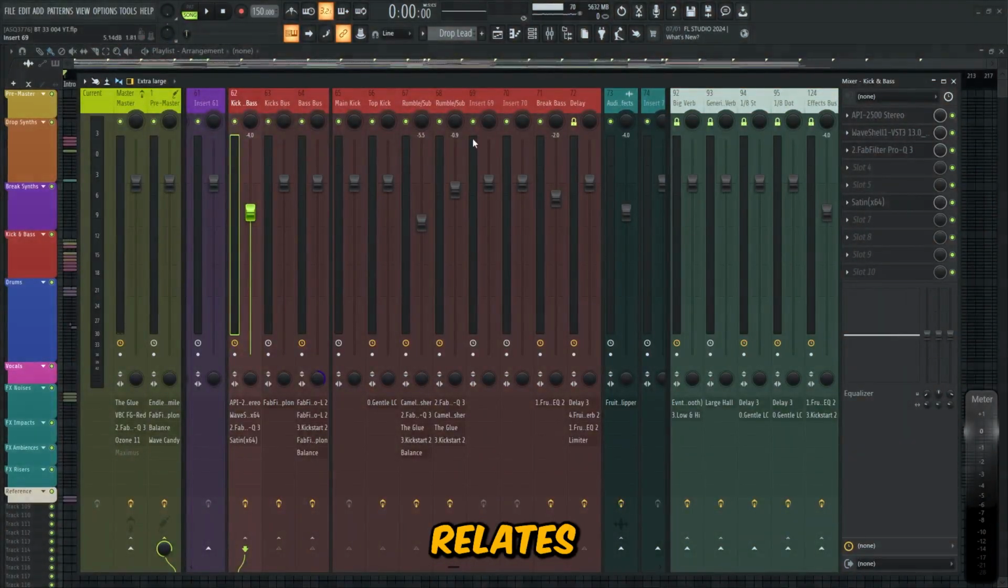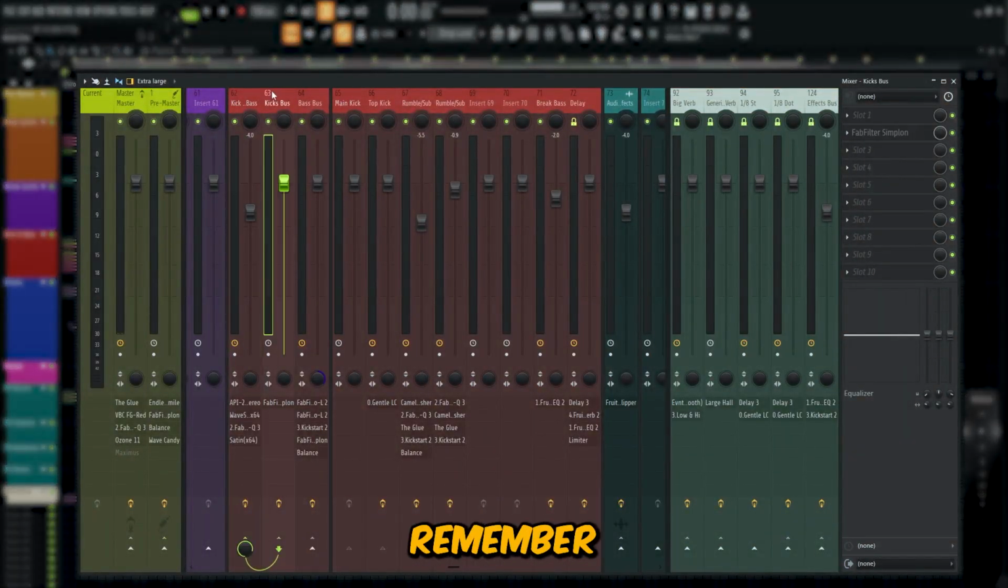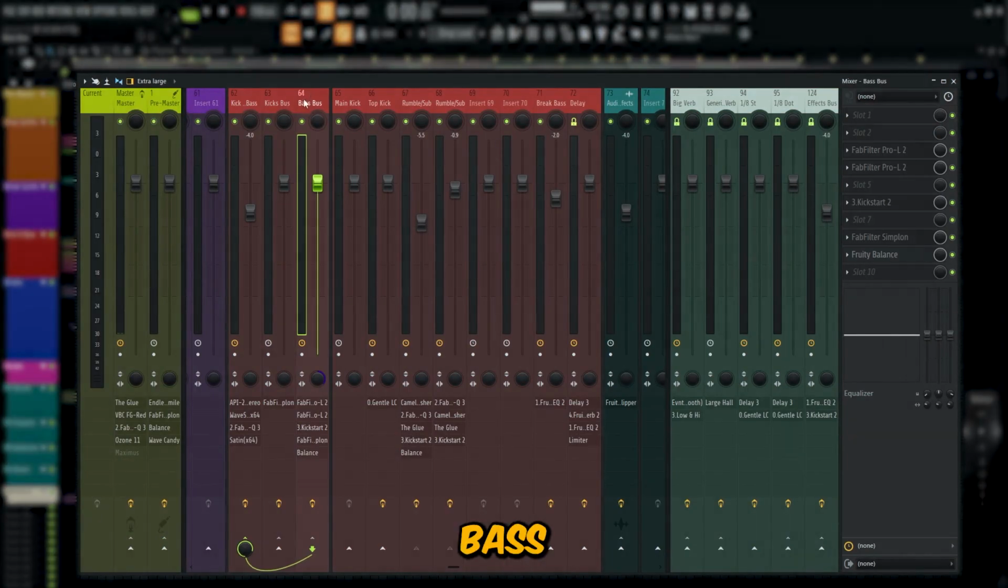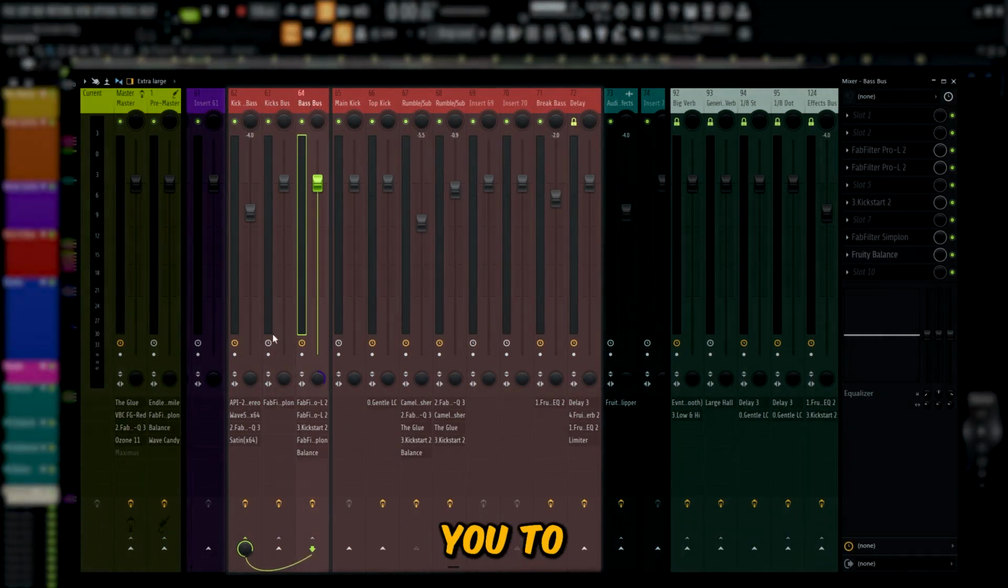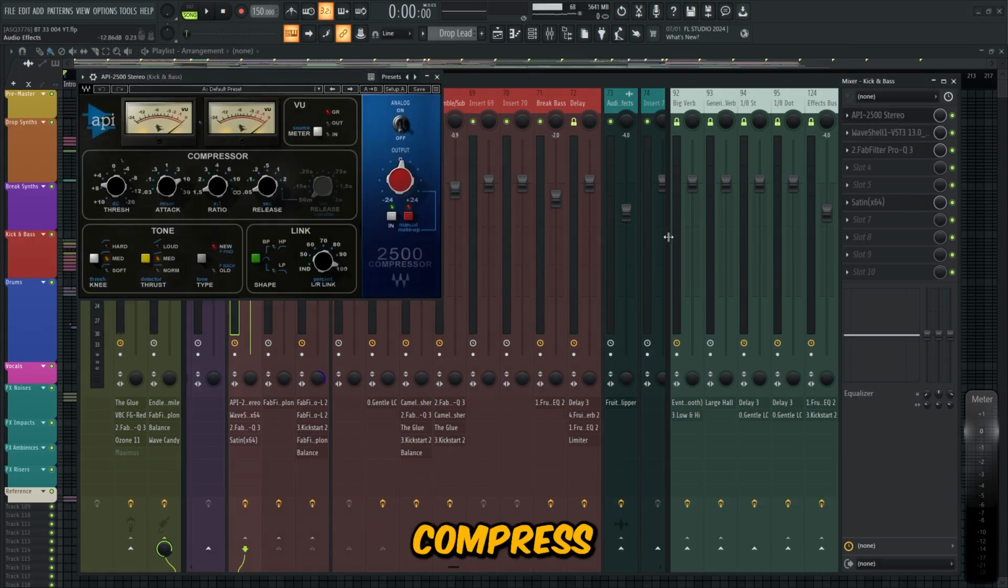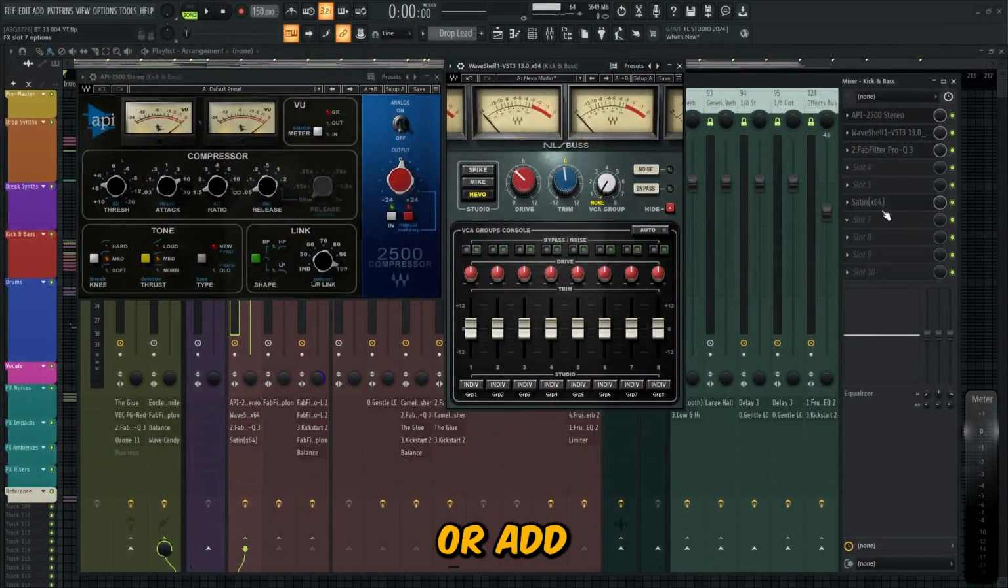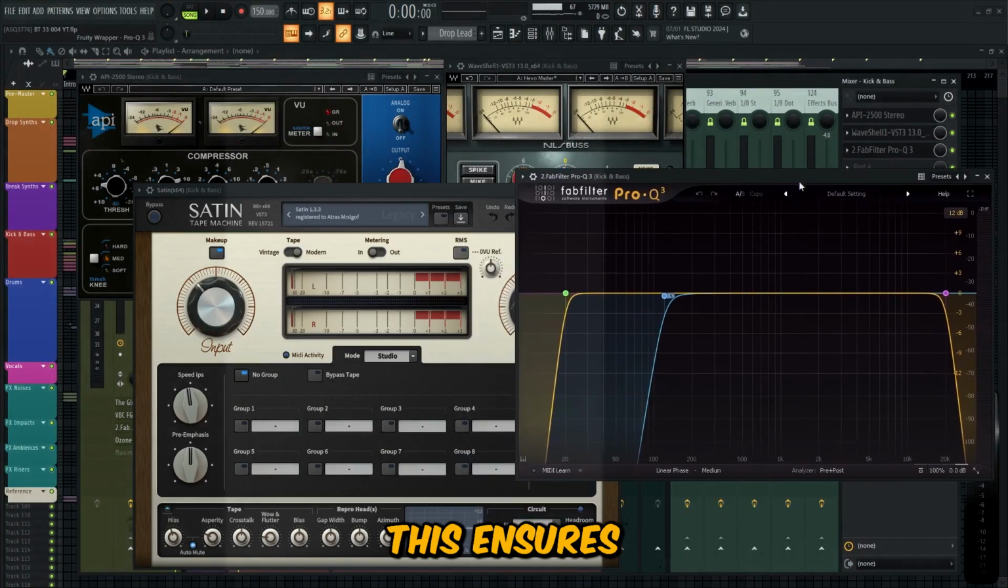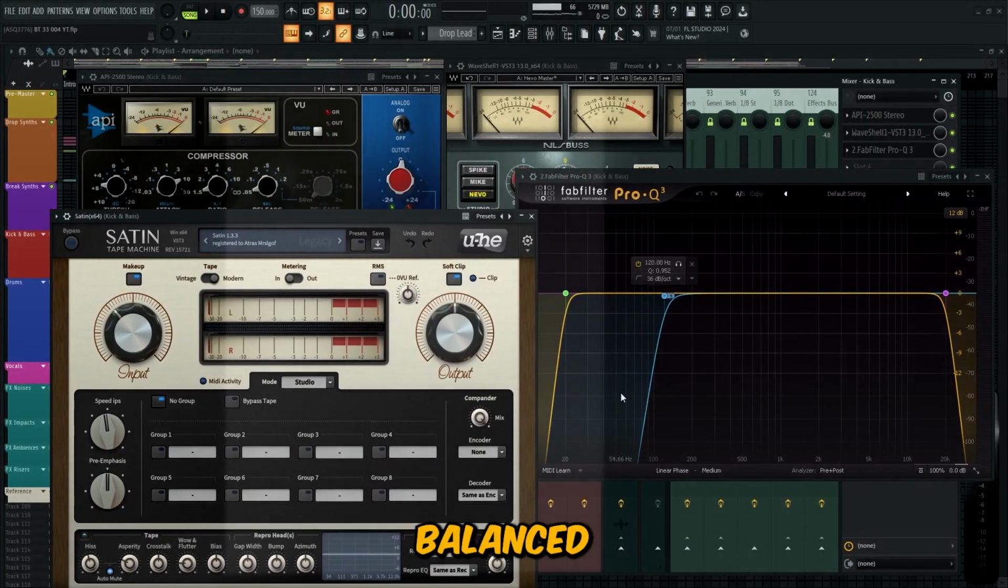Another useful trick relates back to the playlist section. Remember when I told you to group kick and bass together? This grouping allows you to process them on a bus in the mixer. For example, I always like to compress kick and bass together or add subtle saturation. This ensures the low end of my track is very balanced and stands out.